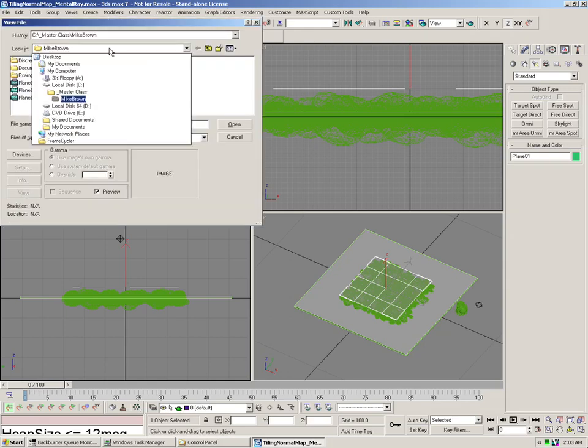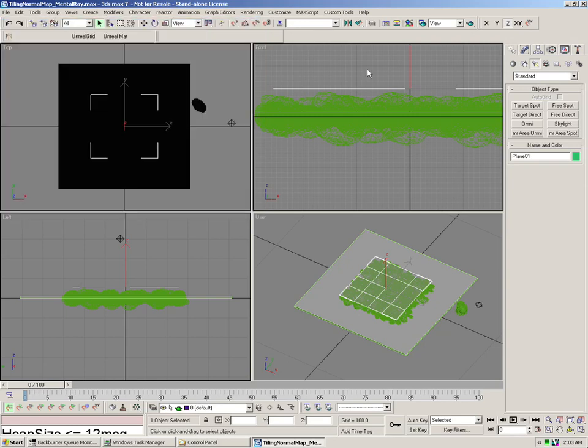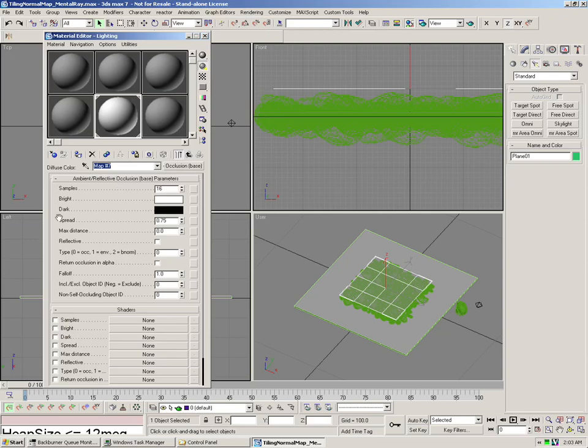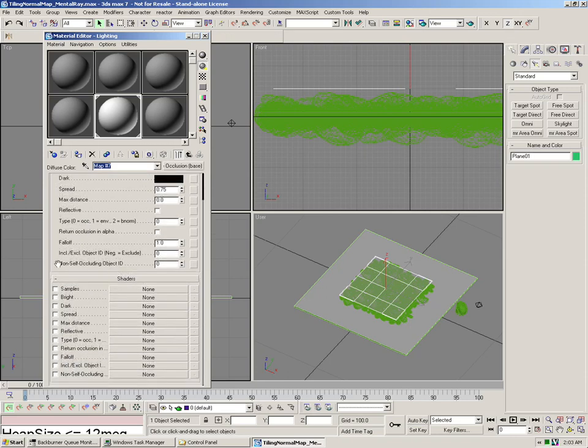Let's see if I've got in here. Would those rules still apply in Max 8? Yes. So I'm just going to go ahead and move forward and get a little bit more complex. Are there any settings for that shader? For the ambient occlusion shader? You can see here's all our settings.